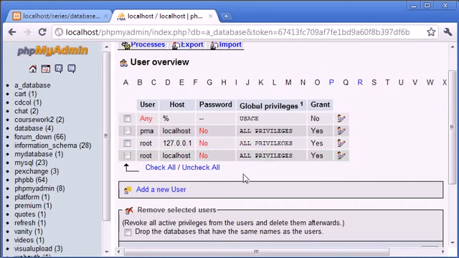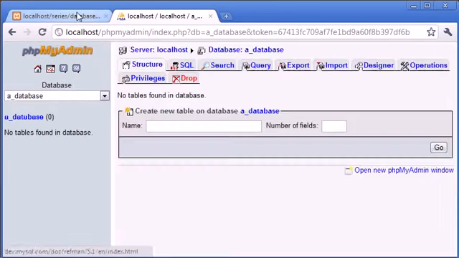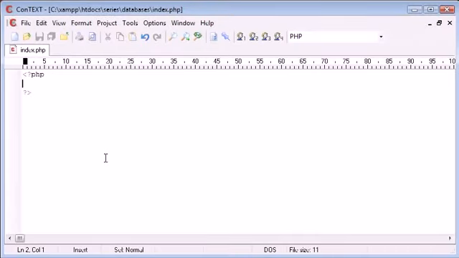So I'm going to show you how we can connect to our database first of all, and then select this database that we've named a_database. So this is our page that we're going to preview everything on. Now the first thing to do is to call the MySQL connect function, and this is written like this: MySQL_connect, and because it's a function obviously we've got parentheses in there.